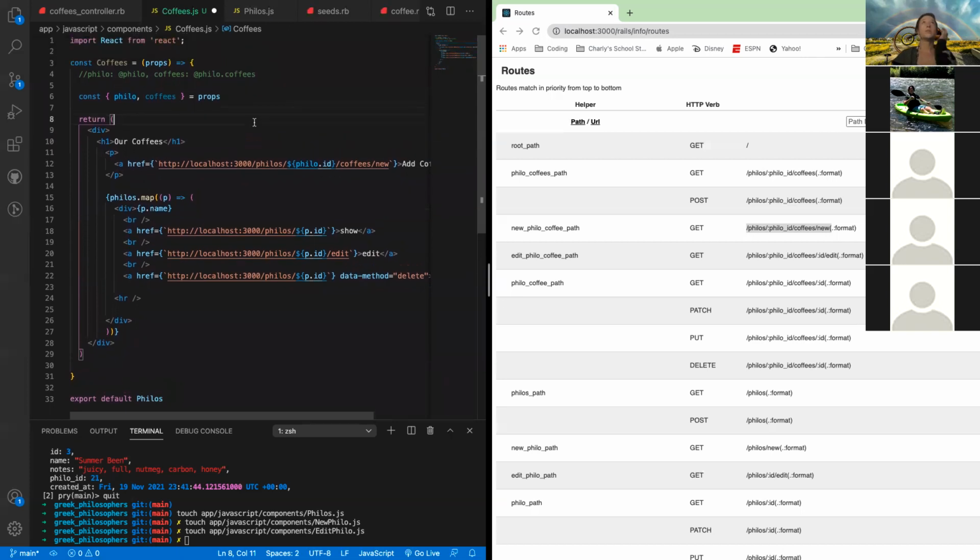Let's go down through this some more. So we're not mapping through the philosophers because we actually only have one philosopher. So we're going to map through the coffees. Let's make this a C to represent an individual coffee. We'll do the coffee's name.